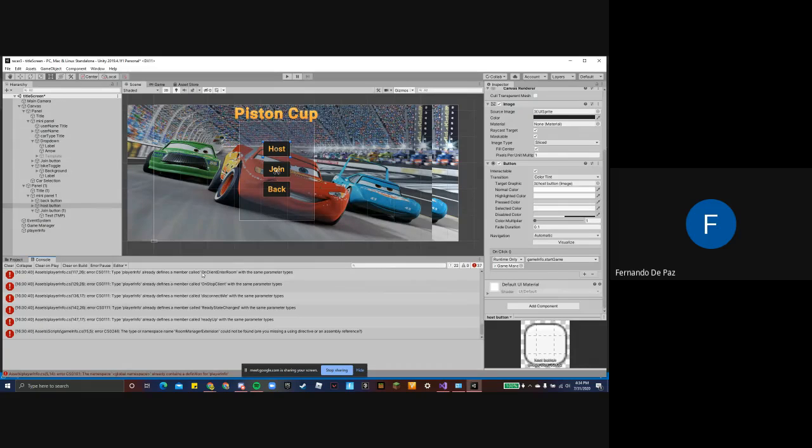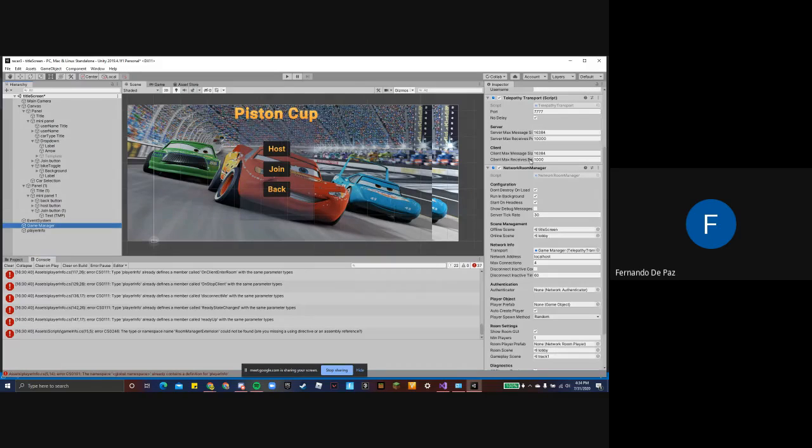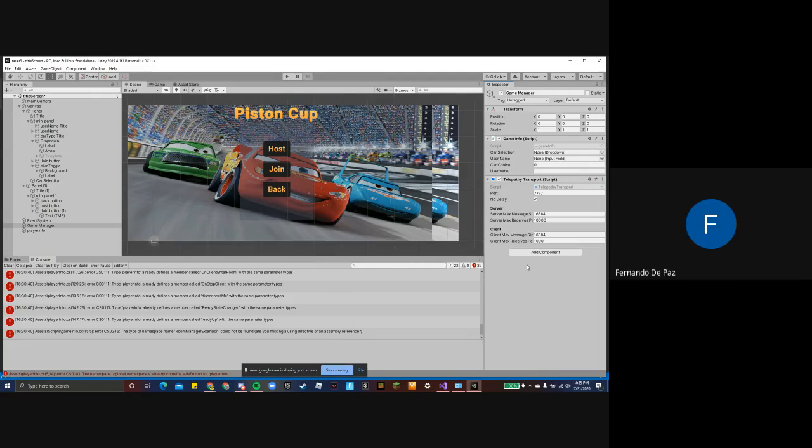Go to your game manager. Yeah. So you don't have the room manager. You have the network room manager. Remove this one. Yeah. Remove it. Remove component. Okay. And then add component. And then you're looking for room manager extension. Oh, you don't have it.